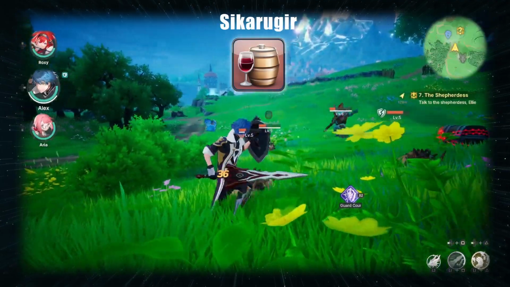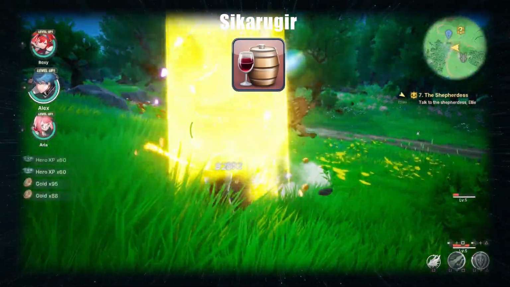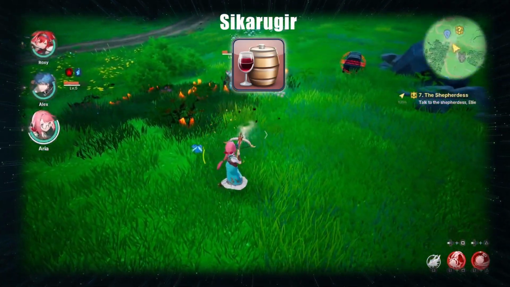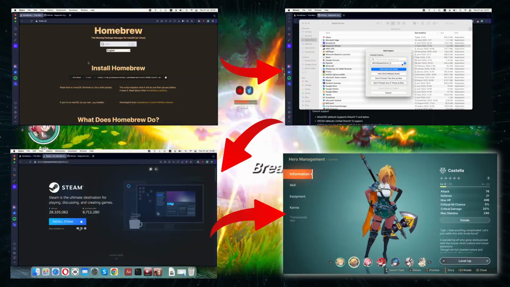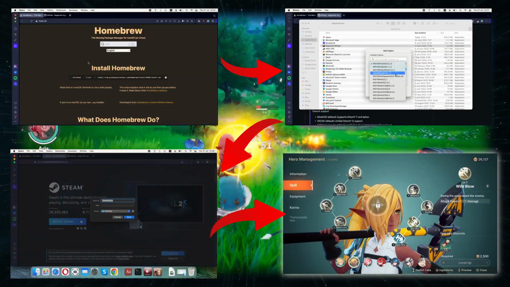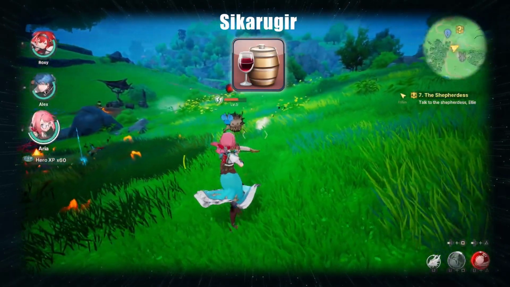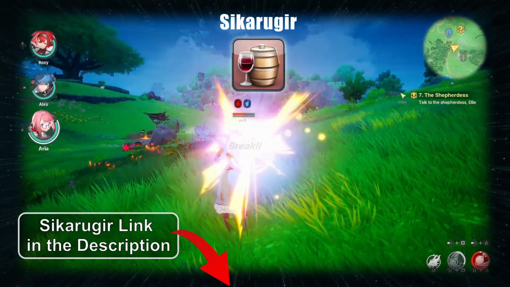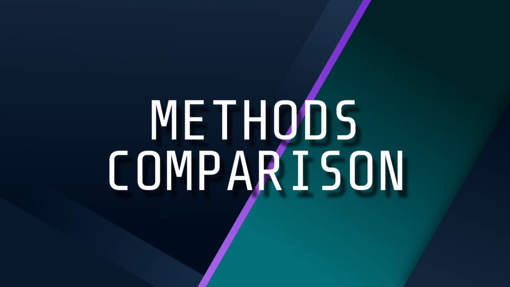Sikarugir is the free DIY version of Crossover. It works great when it works, but it's more inconsistent, less intuitive, and has a lengthy setup. As for the setup, you first need to install Homebrew, then Sikarugir itself, then Steam, and then the actual game. The process takes a bit more time compared to the other methods here, and so is beyond the scope of this video. For detailed guidance on how to set up Sikarugir, just click the respective video in the description, and it will show you exactly what to do.